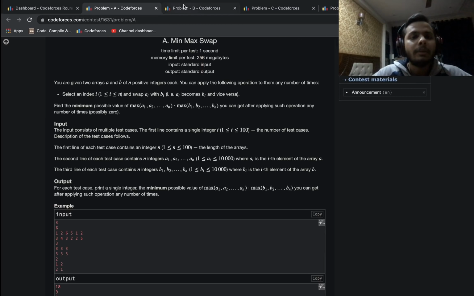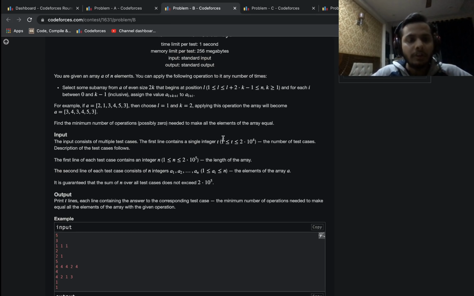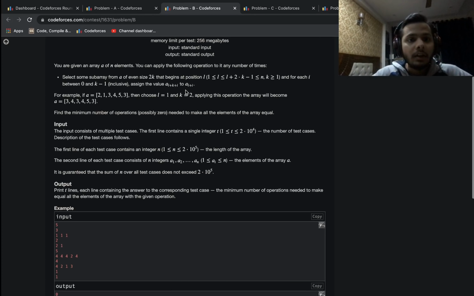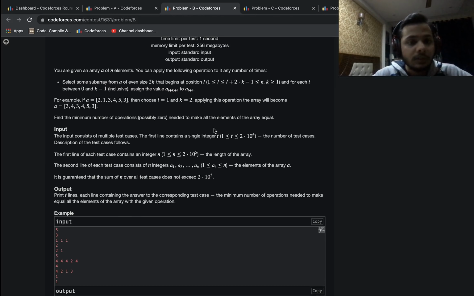Again, problem B was also very adequate for its difficulty level and for its position. So yeah, A and B were really good for their positions, but I didn't particularly like C. Anyways, let's focus on B now.